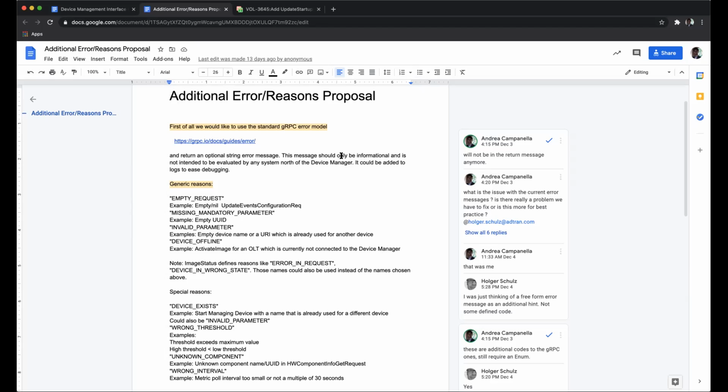Yeah, but again, this was not the intention. Like it is written there, it was really just to be only informational and not intended to be evaluated by any system. I get it. I know. No, I mean, this is fine. I mean, we saw this with reason, right? Where reason all of a sudden became this string that we're parsing and using in the tests.